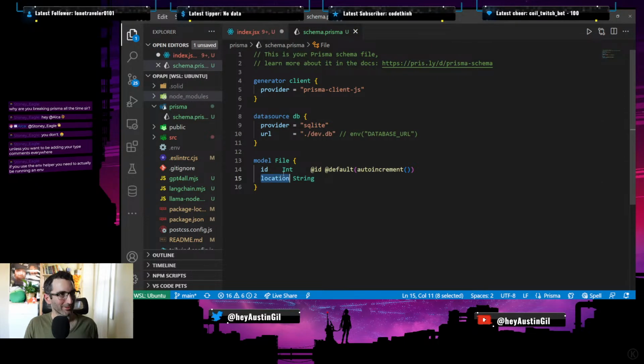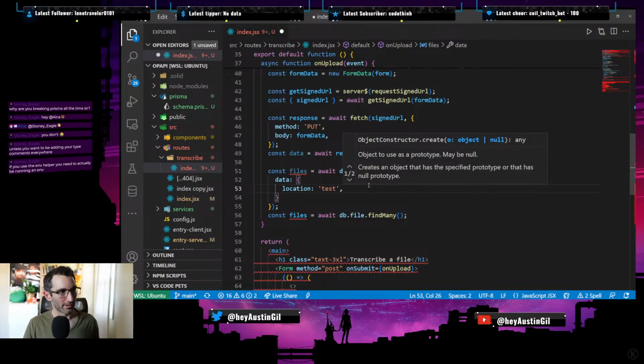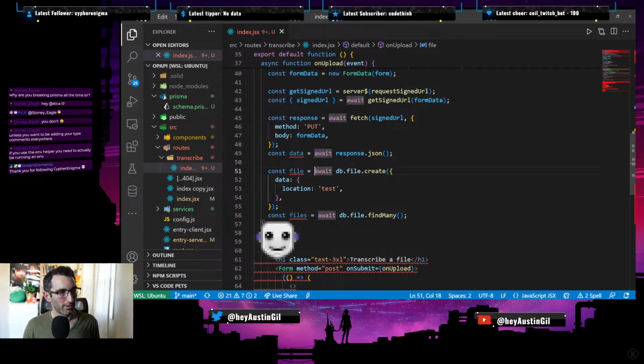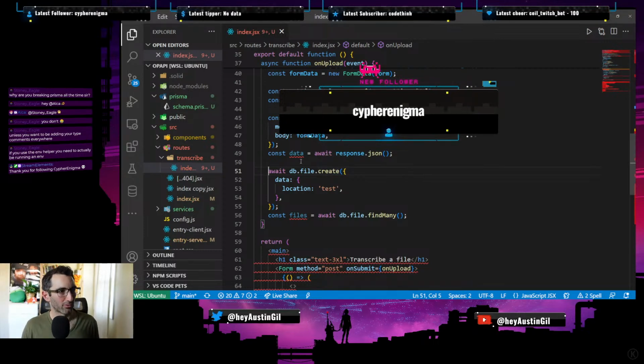Okay, so I need to try creating a file with a location, where the location right now is just going to be test because I just want to get this working. File, and then files is going to be that find many. I don't think we need the actual file.